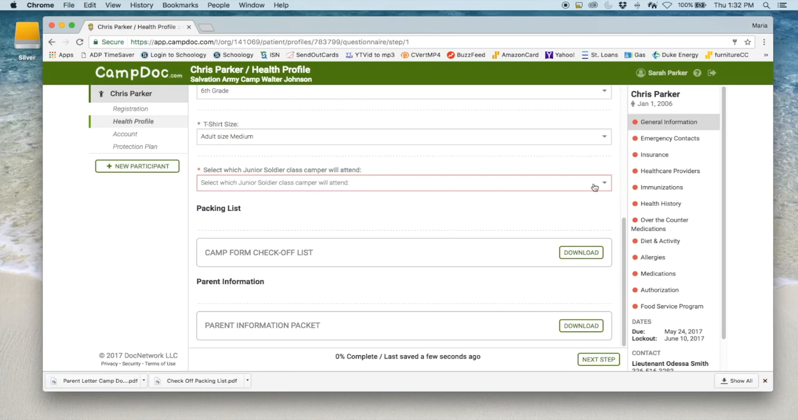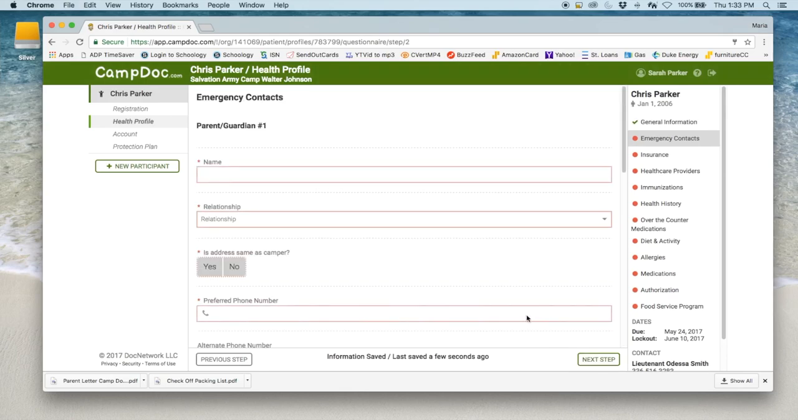After you download these attachments, click Next. If everything was completed, you should see a green check next to the General Information category. You then will move on to Emergency Contacts. You are to insert the name of the parent or guardian in this section.